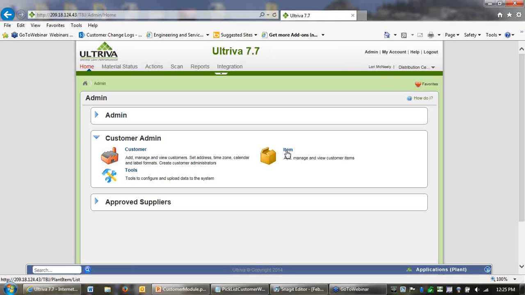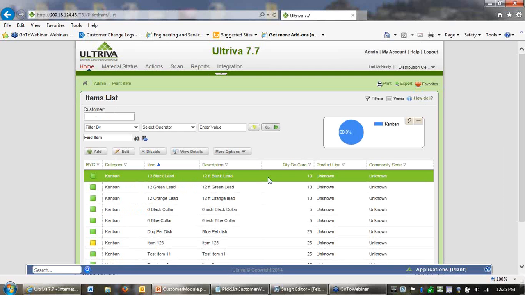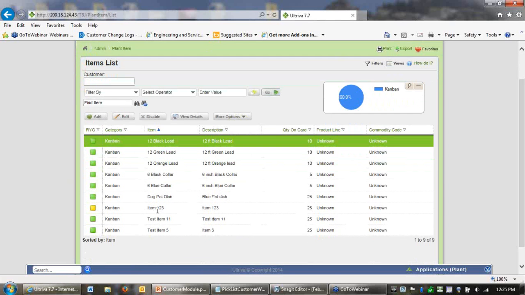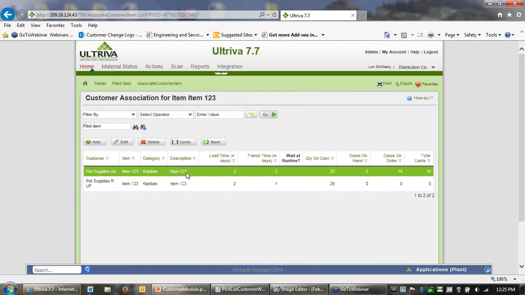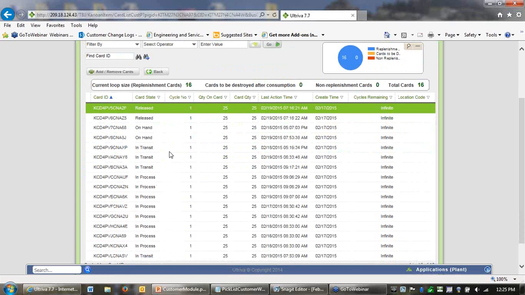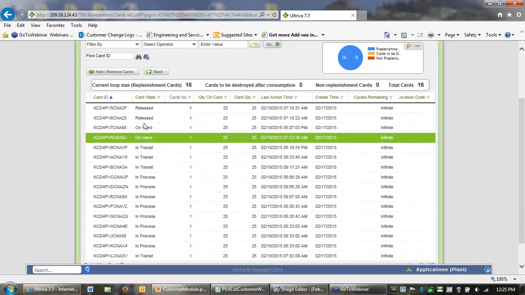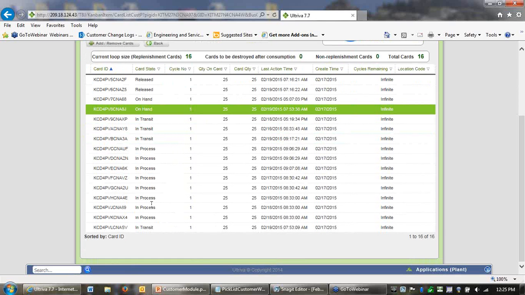So if we go into our customer items, we can see that there's a few other items, maybe item 1, 2, 3 for instance. I think we have a customer set up with them. We can click on Associate Customer there just to see who our customers are. So Pet Supplies Inc. We have them set up with a Kanban loop, and you can see that they have 2 cards on hand. We have a few cards in transit, a few cards that we've accepted, and even a few cards that we have not yet accepted.